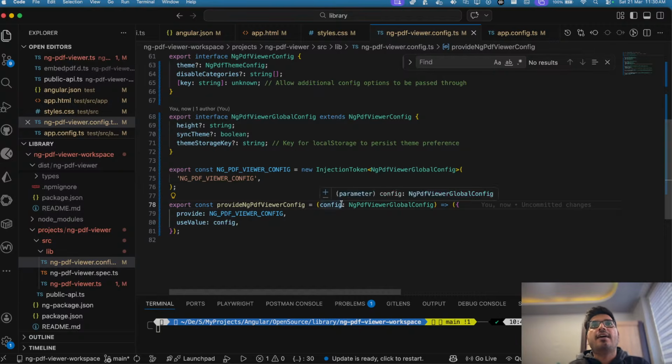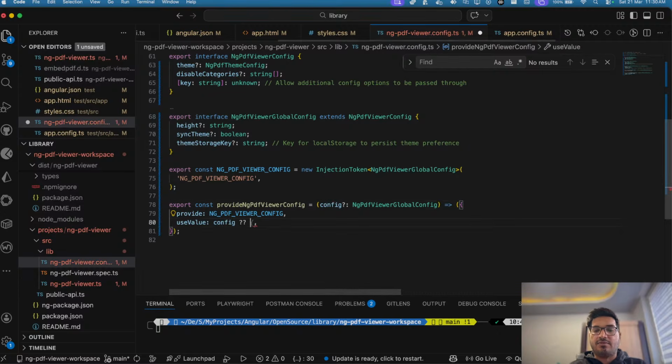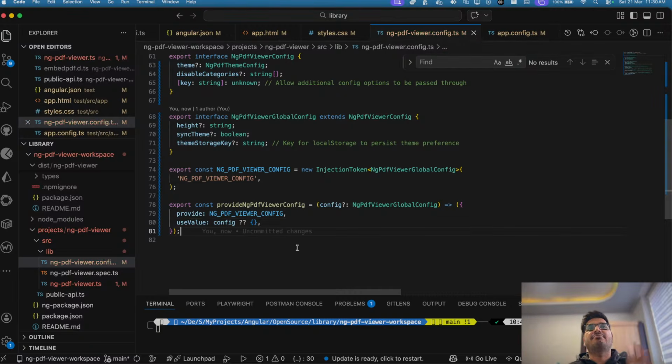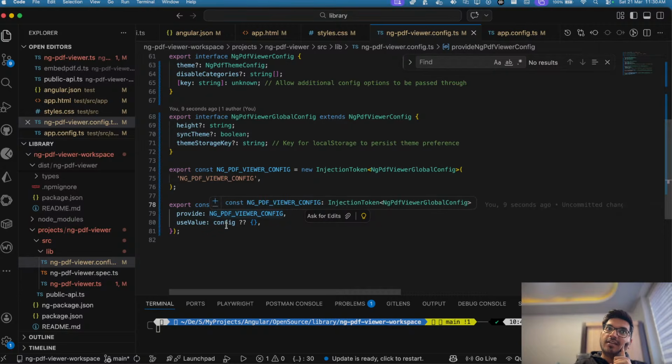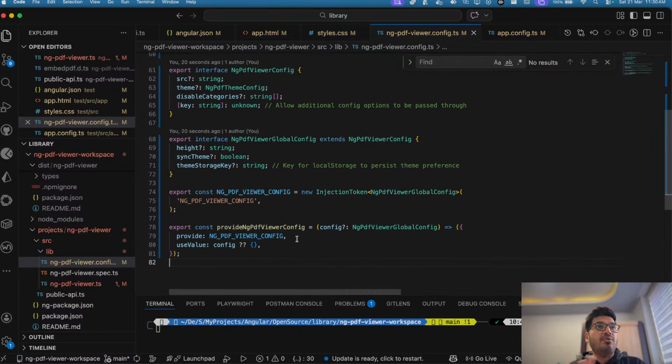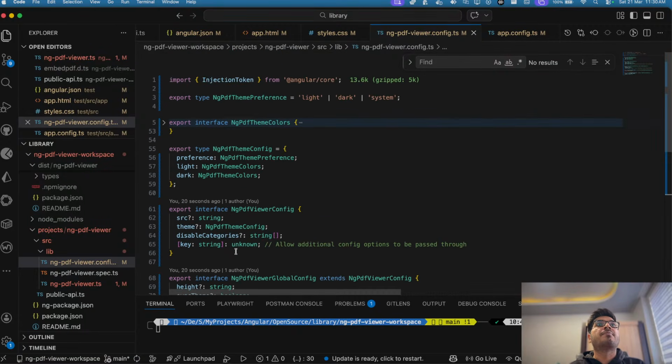Sounds good. And we can make this optional if you want. You can make this optional, and just in case nobody passes anything, you are not breaking the application, and you just say, take an empty object, right? So this is what we have created. Provide EmbedPDF viewer config, and people can use this config to provide some value. I'm just thinking if anything can go wrong here. I think this is pretty much okay. We just need to go and use them.